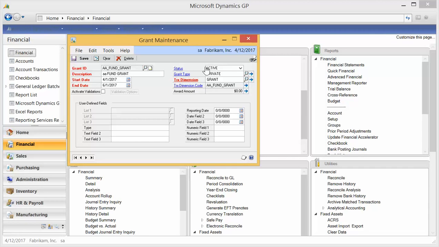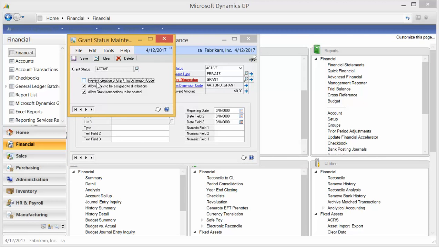And we have statuses. So I have particular statuses set up. These you have to set up yourself. And each of your statuses, you can prevent creation of the grant dimension. So maybe you have a pre-grant status and there aren't actual analytical dimensions set up, just in case they're not going to be used. Or we can have sort of a post or a hold status or a close status where transactions are no longer allowed to be entered or posted to it.